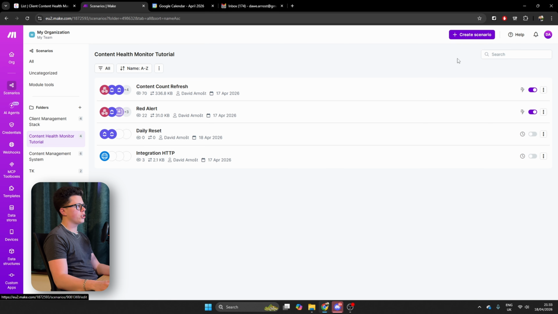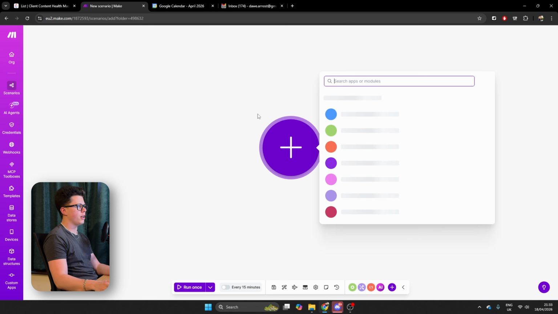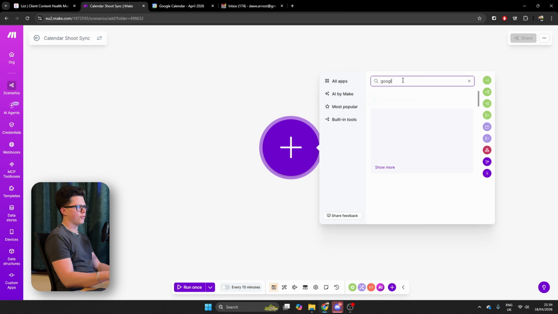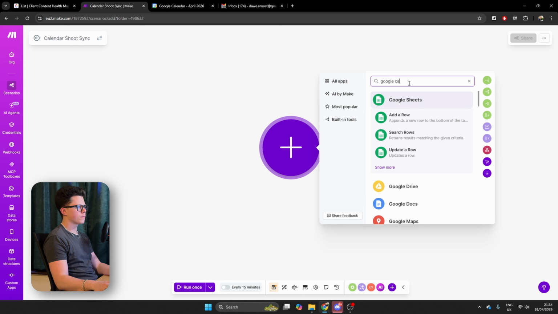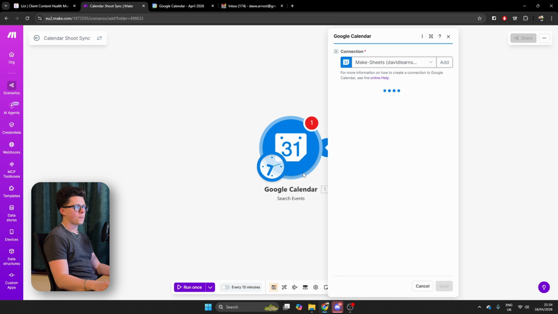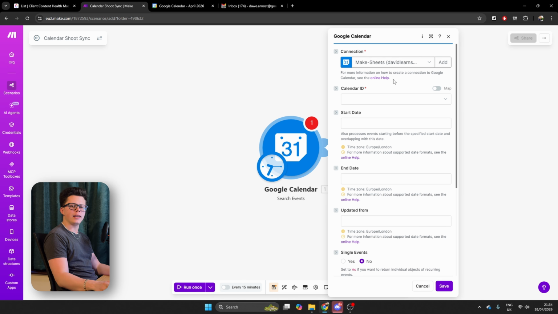Next, let's build the automation that syncs the shoots booked in our calendar with ClickUp. So the first module in this one will be Google Calendar. So I'm going to search for that. And we are searching for events. Again, if you haven't linked your Google Calendar before, you will need to create a connection here, but I already have this created. Once you have done that, you can choose which calendar you want to pull from. So I recommend having a dedicated calendar just for the shoots, which is what I'm doing here.